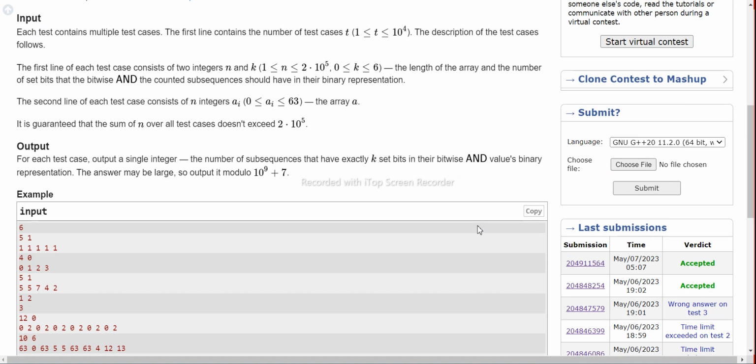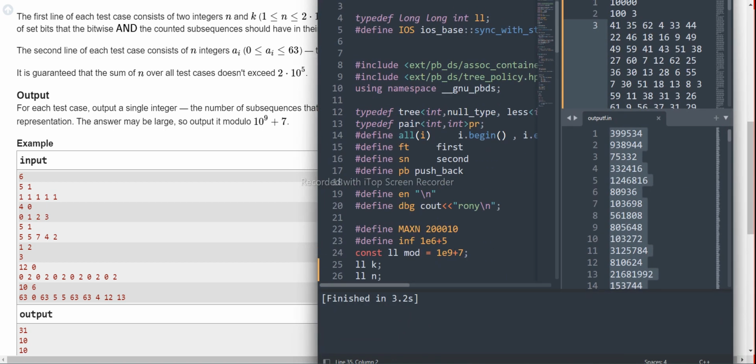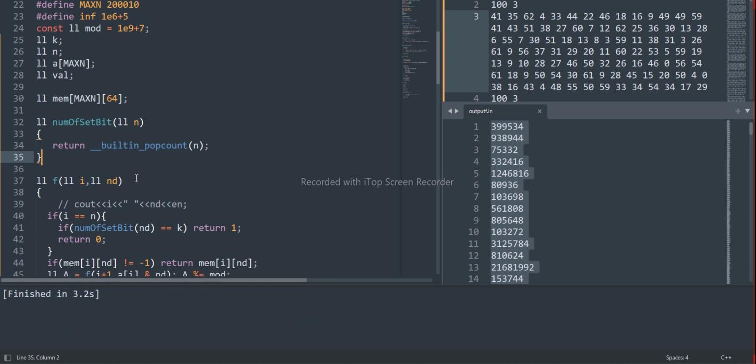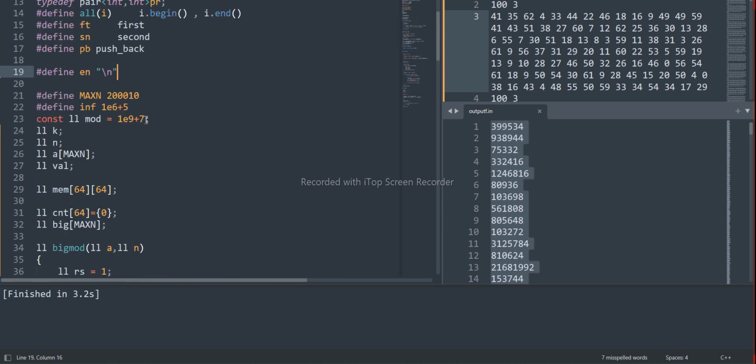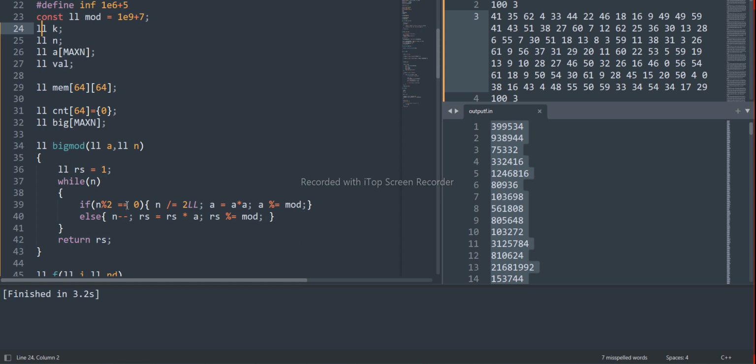But my first solution was okay, but let's see after system testing what happens there. So okay, we are now, okay. Let me show you the code.